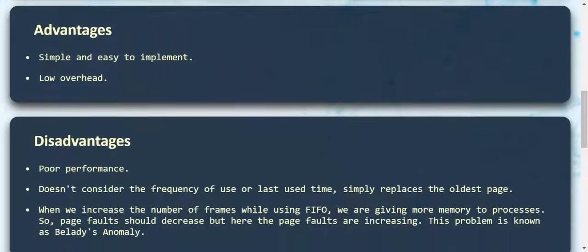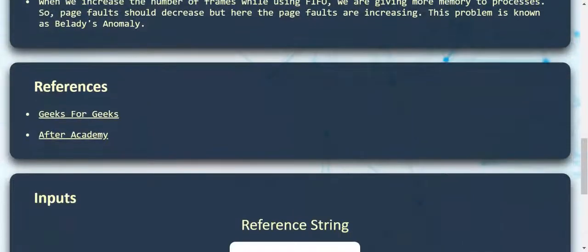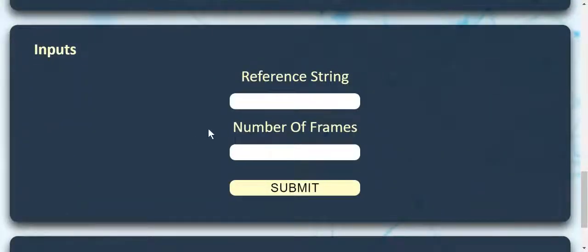We have also listed advantages and disadvantages here along with the references if you want to know more about this algorithm. Here, we have also created a simulator which shows the process of the algorithm first in, first out. Let's try it with an example. We have to enter the reference string and number of frames for which the algorithm shows the output.